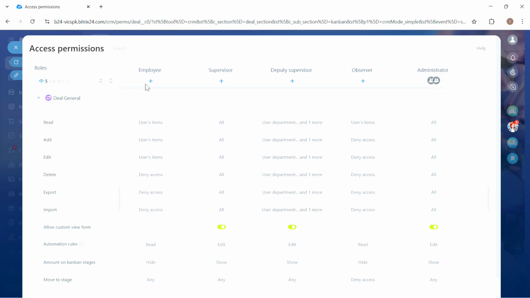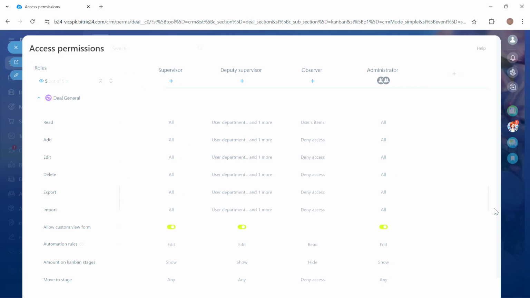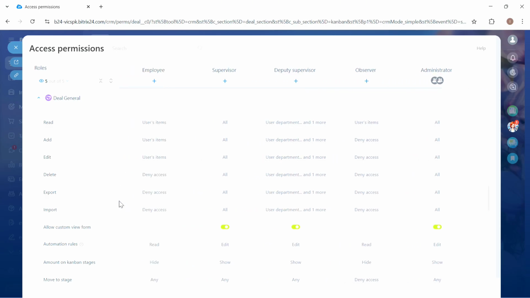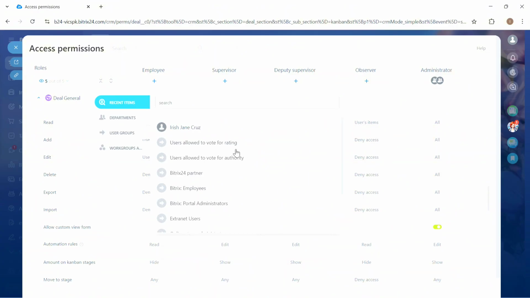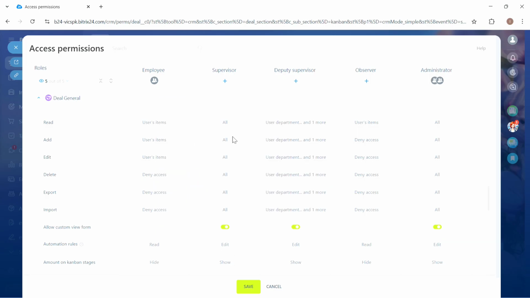So as you can see, you can set the employee, supervisor, deputy supervisor, observer, and administrator of these specific actions that you can do for each of the deals in general. So you can go ahead and click on the plus icon for that specific role and then select that individual or employees who can access this specific role. And that is how you can basically set up deal permissions in Bitrix24.